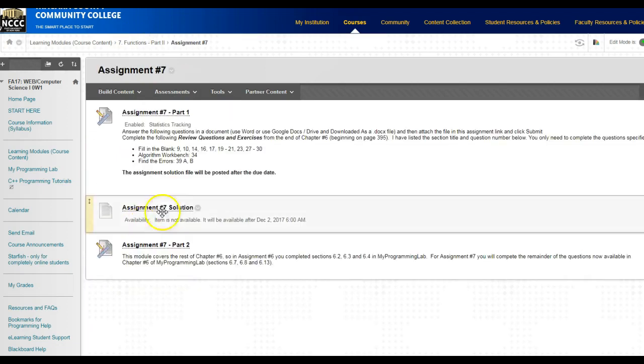We have an assignment, again, two parts. One part is going to be from the textbook, and the other part is going to be the remainder of the questions in Chapter 6 of My Programming Lab. So when you go into My Programming Lab, you'll see additional questions out there in Chapter 6.